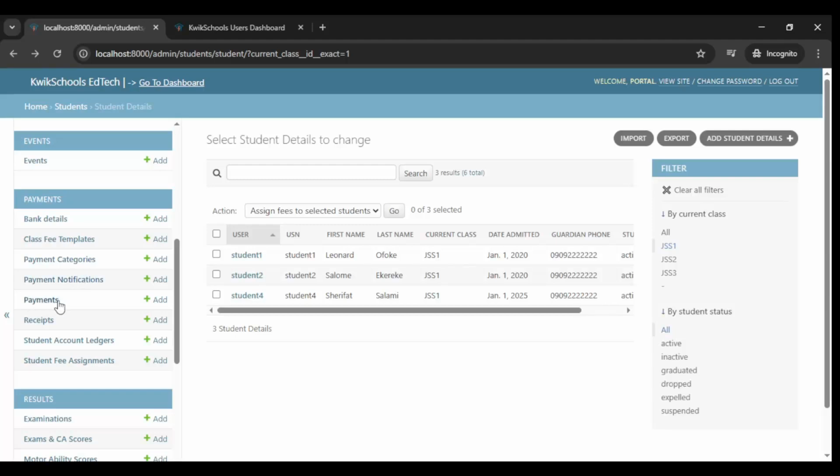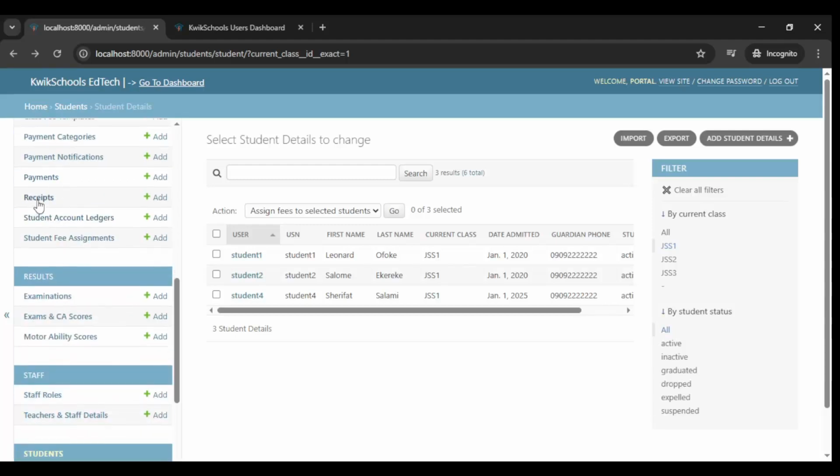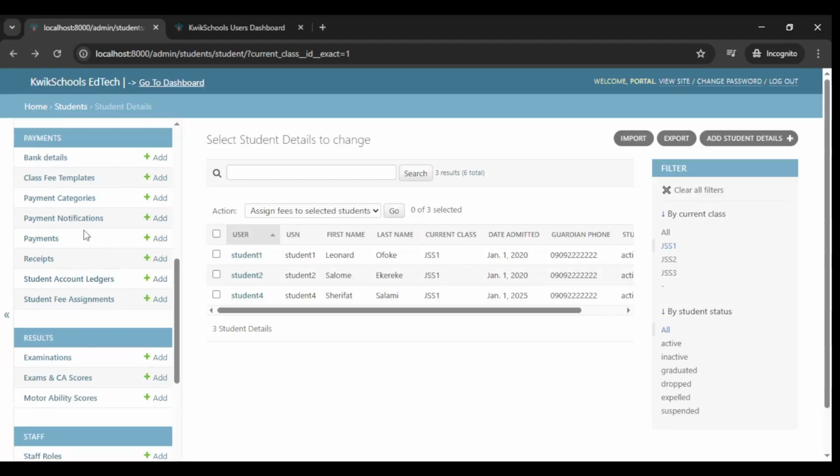Payment is where you see all the list of payment that has been made. Receipt is where you see all the list of receipt that has been generated on the portal. Then the student account ledger is what manages the student account communication. So you don't need to do anything there. You don't need to do anything to receipt. You don't need to add receipt. You don't need to add account ledger. Or you don't need to add payment notification. It's going to come by itself.